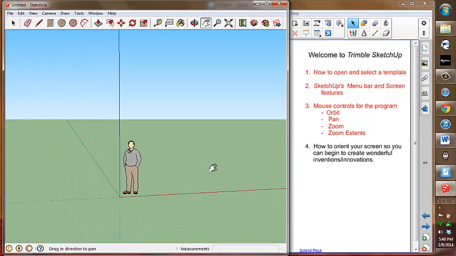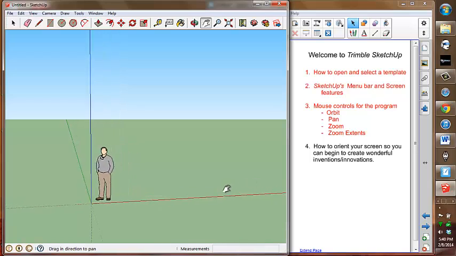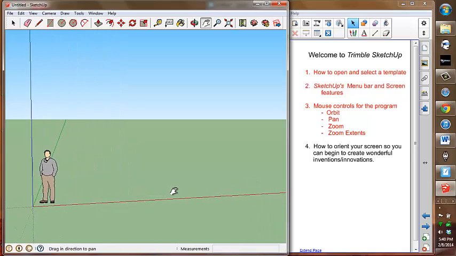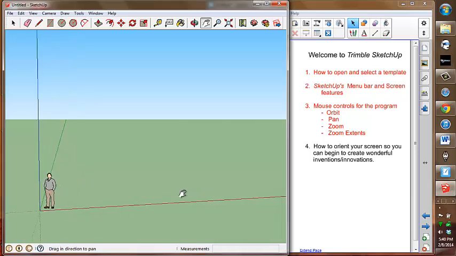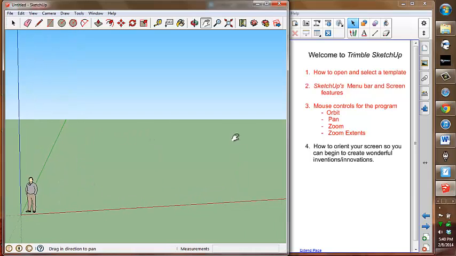Of course, as soon as you zoom out, it moves back to the center. So depending on how large you're going to go, you may want to continue to move it over and zoom out and move over. It depends on how large of an area you're working with.